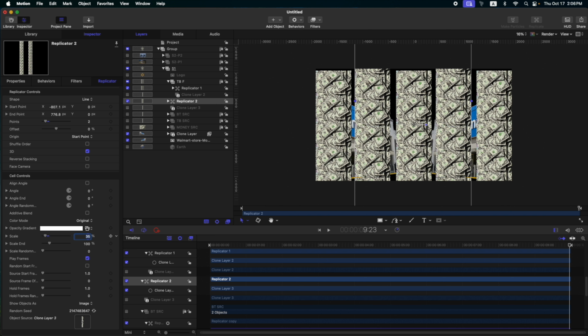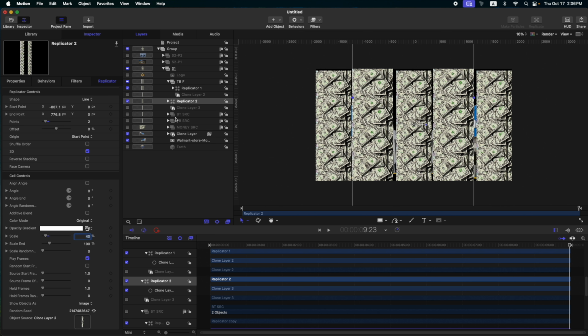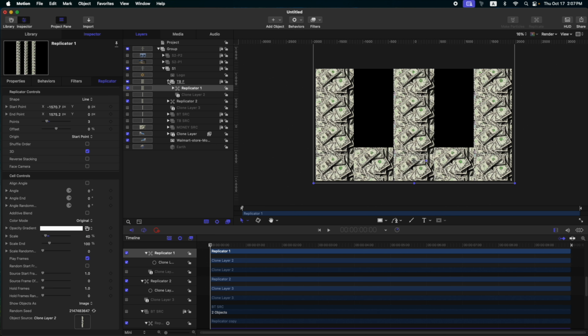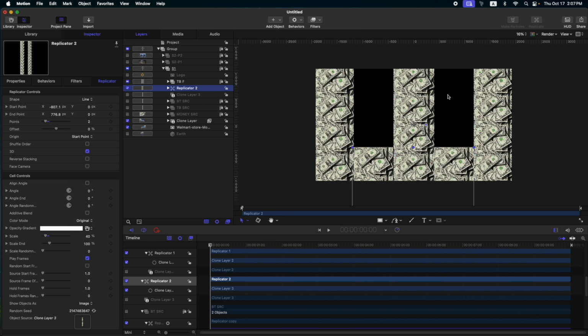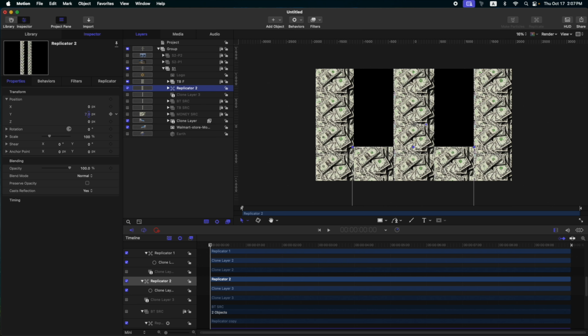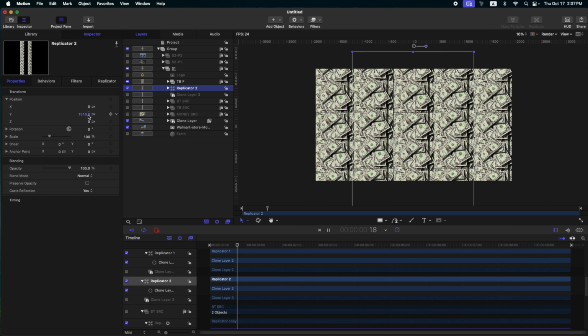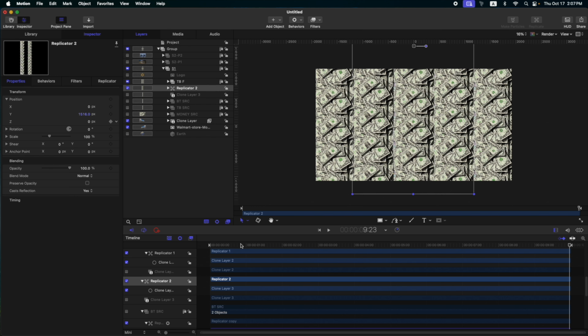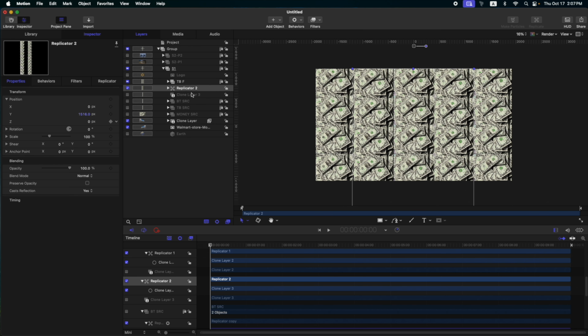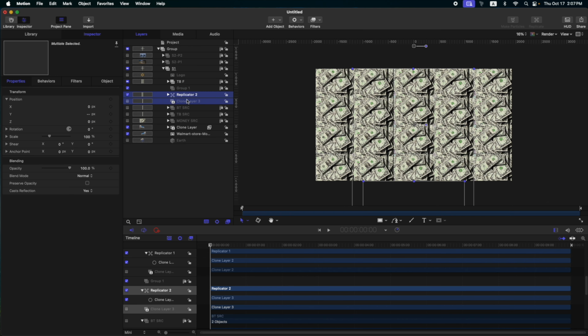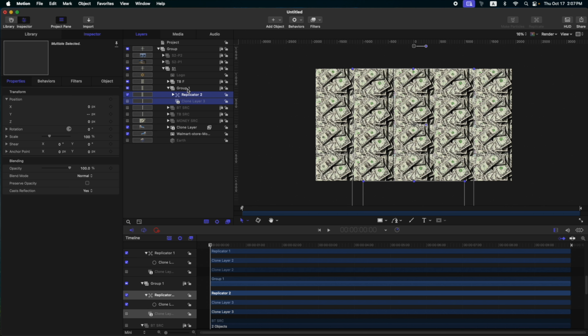Okay, we need to increase more, around 40 maybe. We need to adjust our replicator in the transform position. Now let's group our BT. So Command Shift N, replicator 2 and the clone layer inside that group. Let's rename it as BTF.